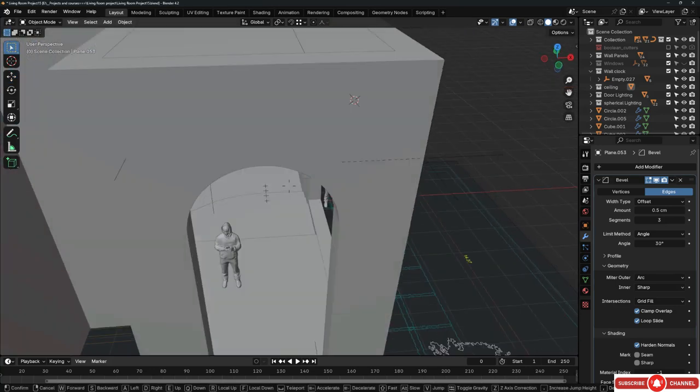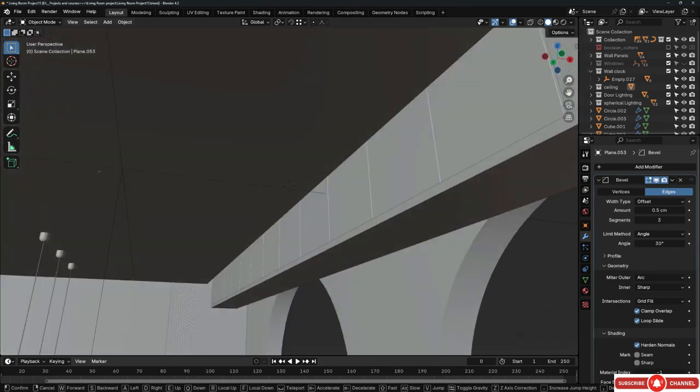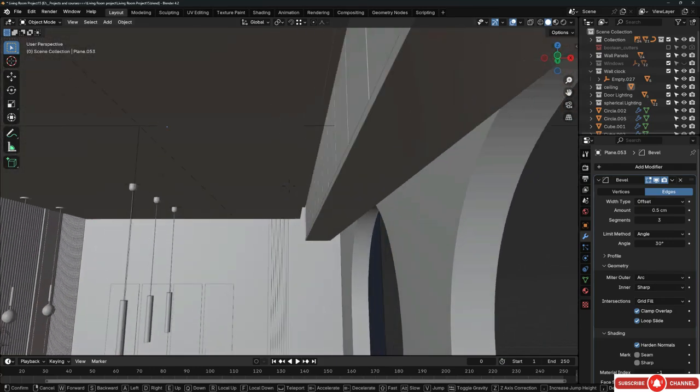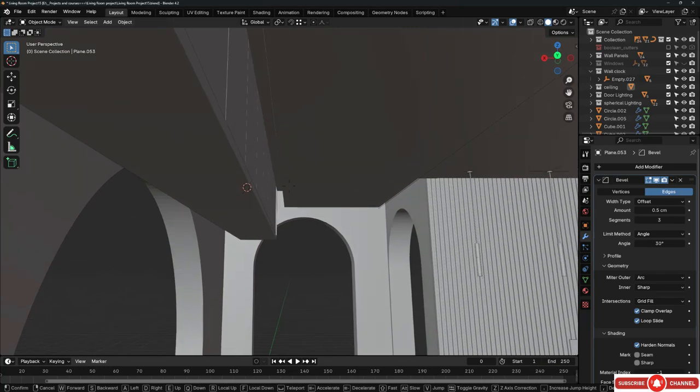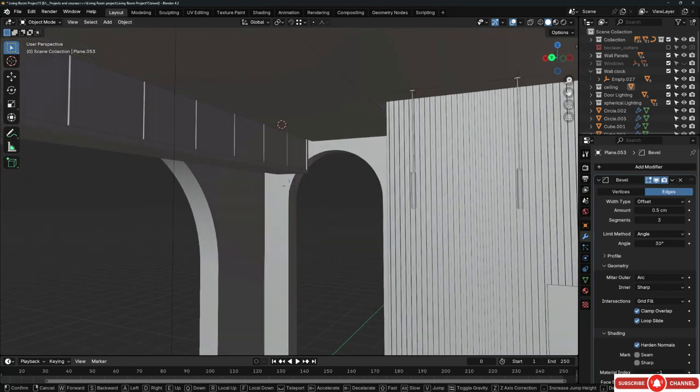And let's see if that works. Let's go inside like that. And let's see what we got. All right, the result is beautiful. Looks nice. I like it.